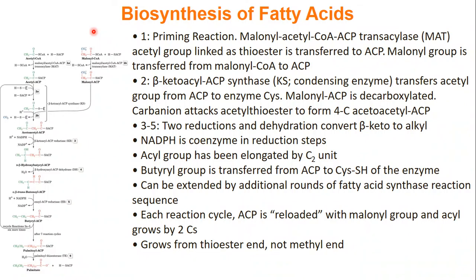In this video, we're going to look at the steps of fatty acid synthesis. So we start with our priming reactions. We have acetyl coenzyme A, and the enzyme MAT is going to take our acetyl group and stick it onto our ACP group that we talked about in the last video. That's our long arm. We're also going to take malonyl coenzyme A that was made from ACC, and we're going to attach that to an ACP as well.